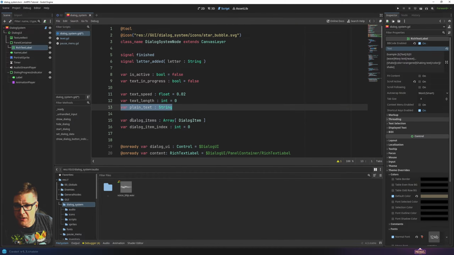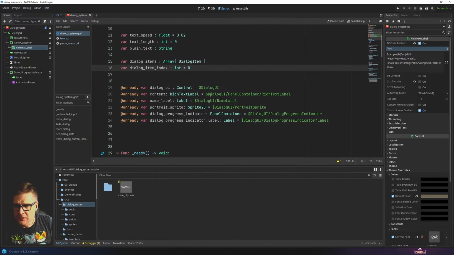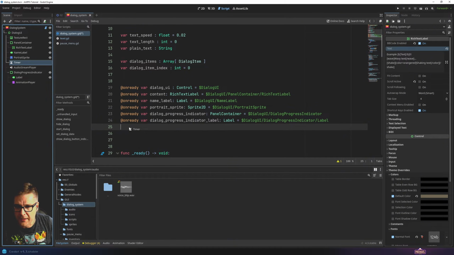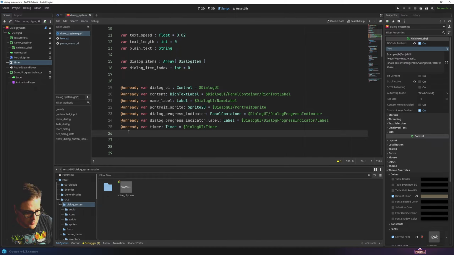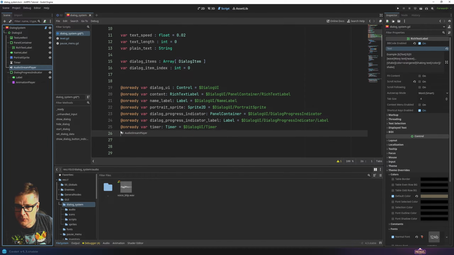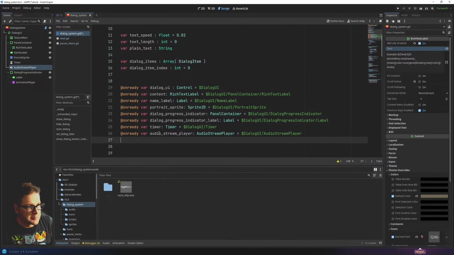And then we've got dialog items, our dialog item index. Let's look at the onReady variables we've got. We've already grabbed our dialog UI and the content, the name label, the portrait sprite. We don't have our timer in here, so let's grab that. Just going to click and drag while holding control. Do we have an audio player? Yeah, we do. I don't think we brought that in yet, so let's get our audio stream player. And 8 things: 1, 2, 3, 4, 5, 6, 7, 8. Okay, that's everything I've got in my notes.